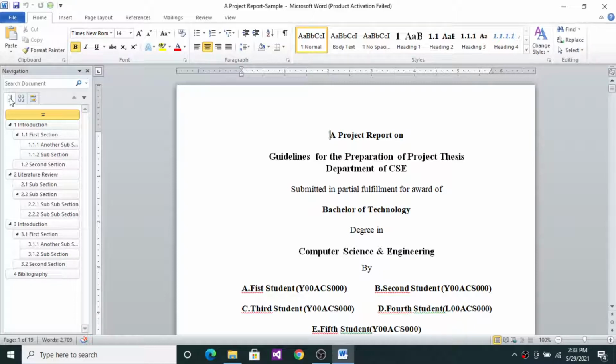So this is a sample report which is in front of you, and this will be handed over to you. This will be given to you. All of you will get this in your mail, so that you can borrow some pages from this sample report, and then edit them according to your specifications.